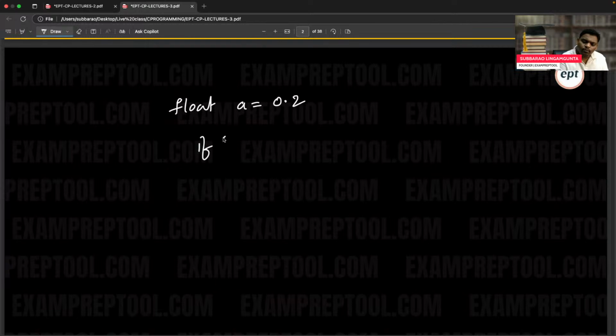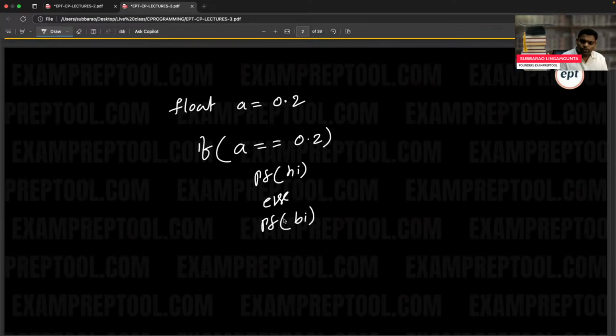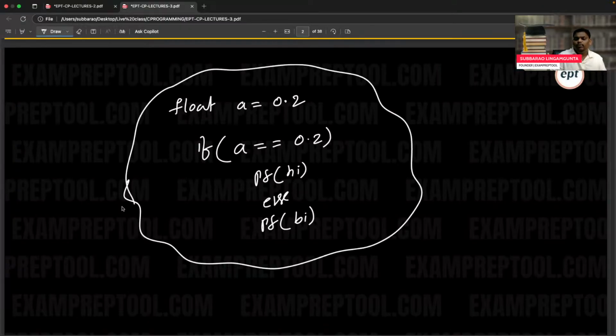If A is equal to 0.2, print hi, else print bye. This is directly the kid 2 problem. Remember everyone, float A is equal to 0.2, if A is equal to 0.2 print hi, else print bye.